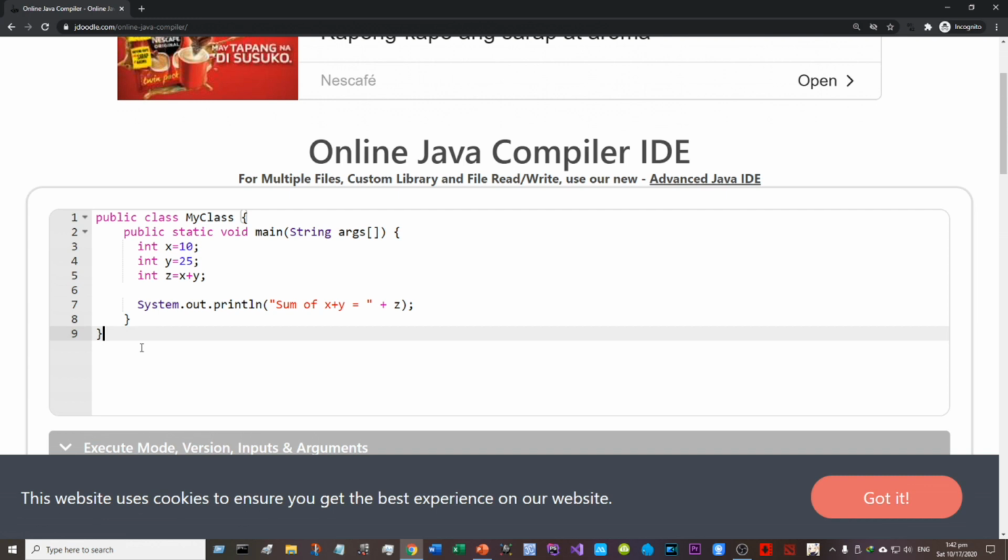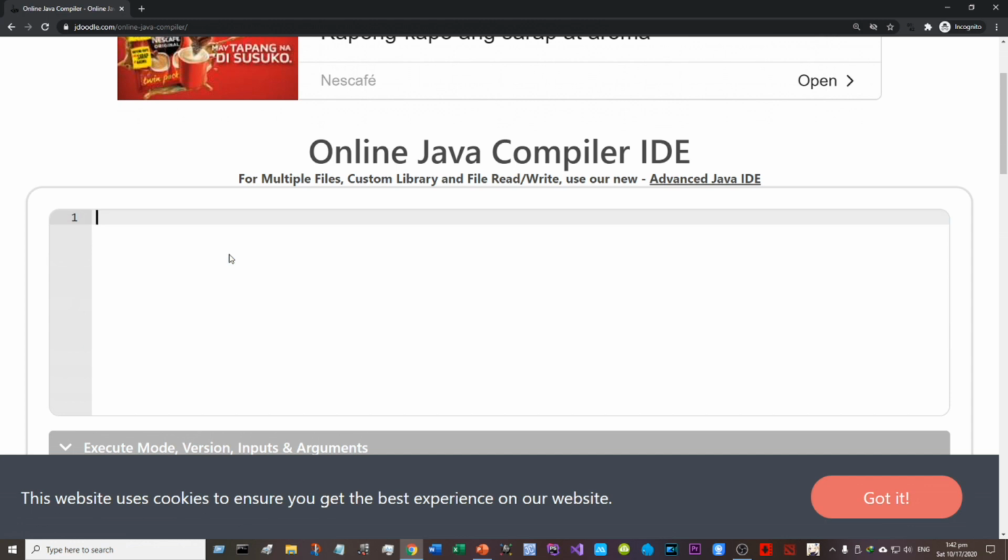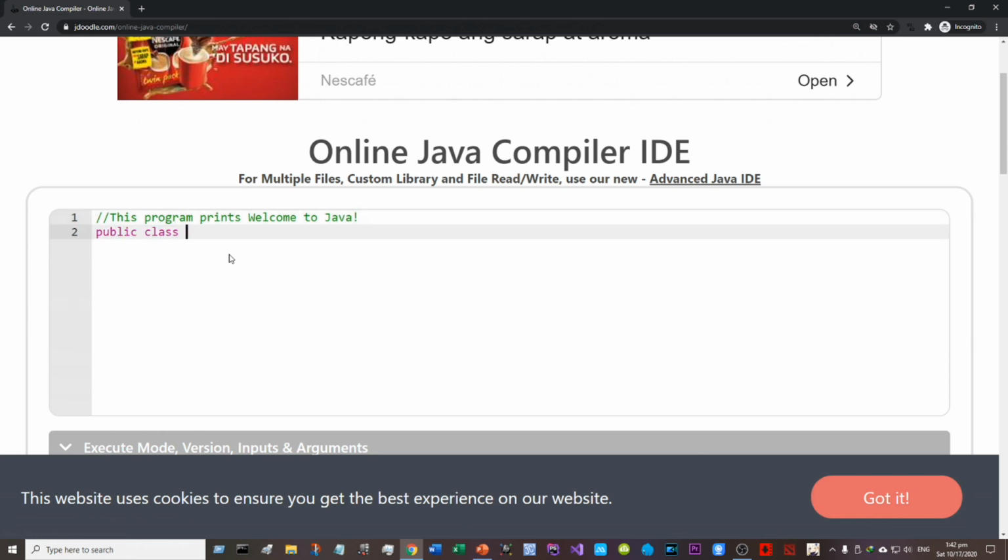So let's try. We're going to write this sample program that we have. This program prints Welcome to Java. Then we have public class Welcome.